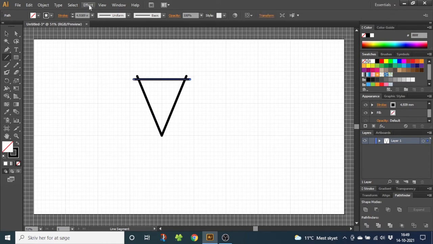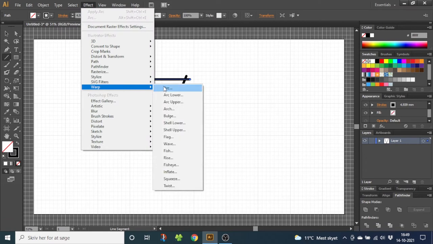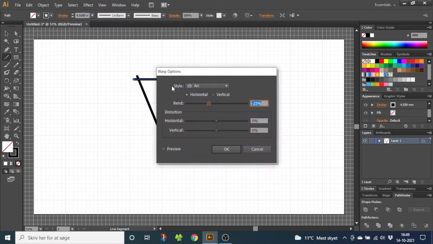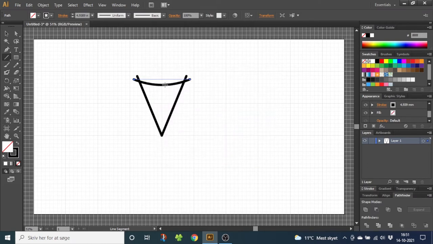Now go to Effect, go to Warp and go to Arc. And we want to arch this by minus 25 degrees. And then click OK. Now go to the Selection tool and hold down the Alt key to copy this line, and move it just under the first one. Now press Ctrl D to duplicate this step 2 times.